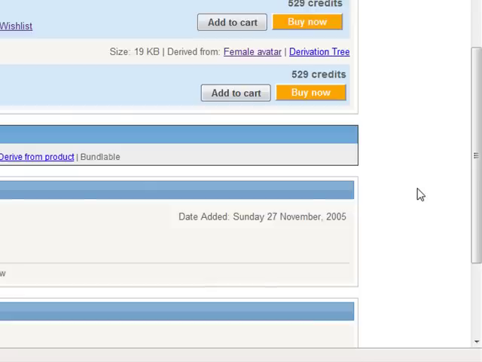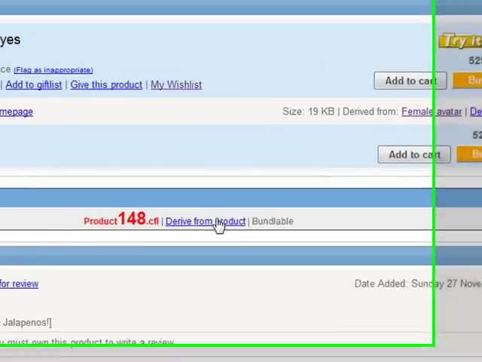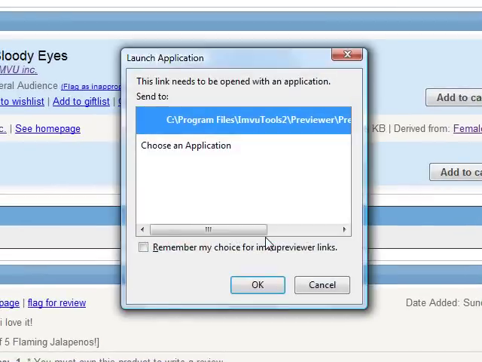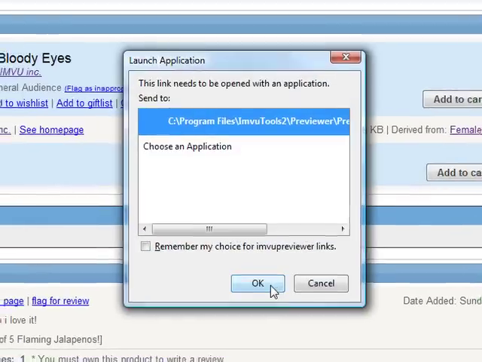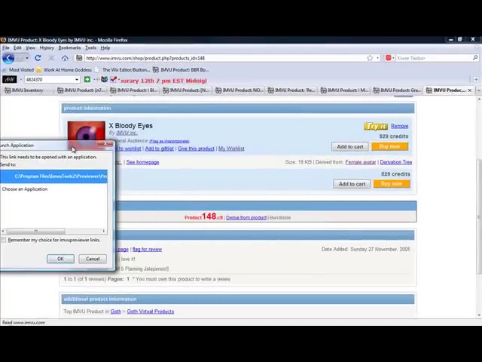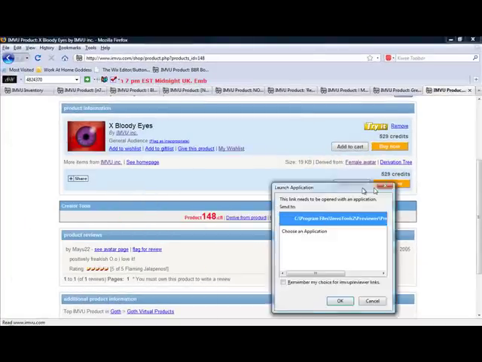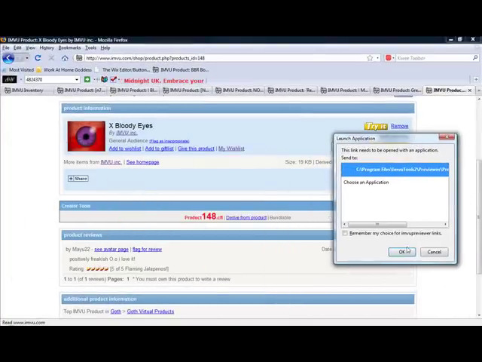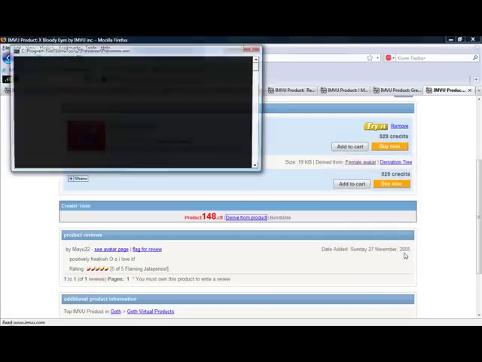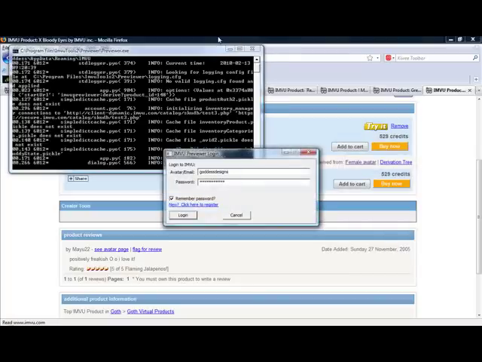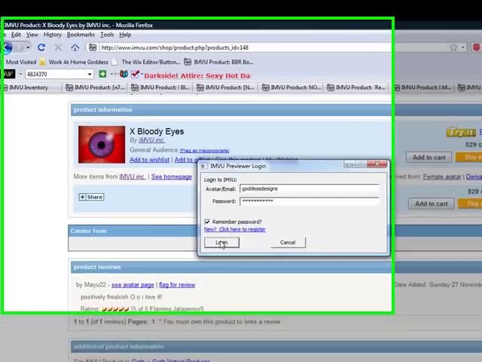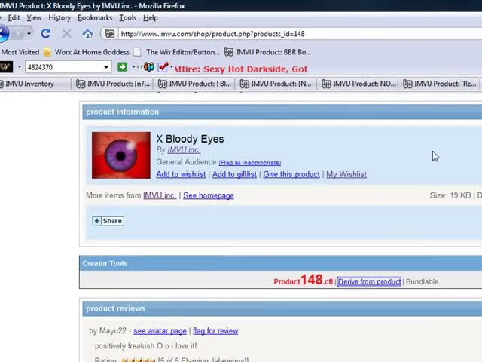Okay, so today we're going to go through submitting a product through the previewer. And today I'm going to submit some eyes. I've been waiting to submit for a while, just haven't done it yet, so I'm going to open up my previewer. You see that I hit derive from product and I have bloody eyes from IMVU open. So I click OK. I'm gonna maximize that and log in.